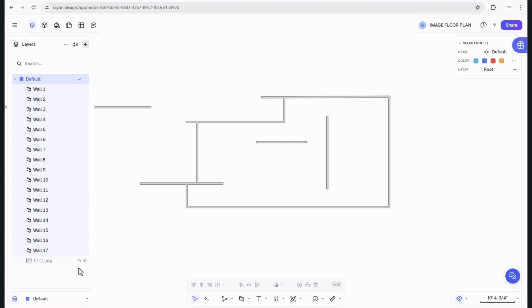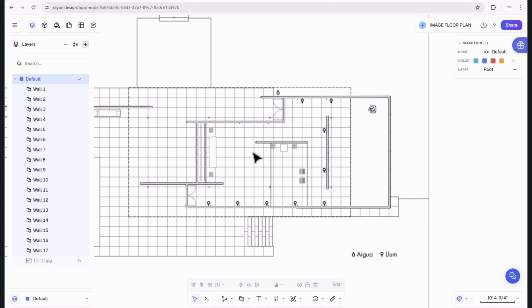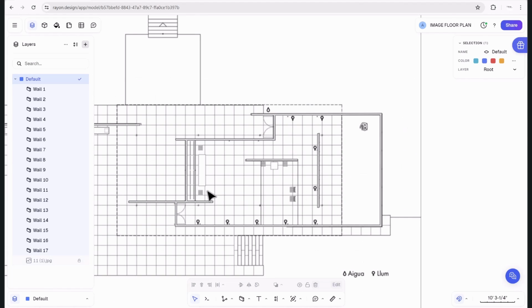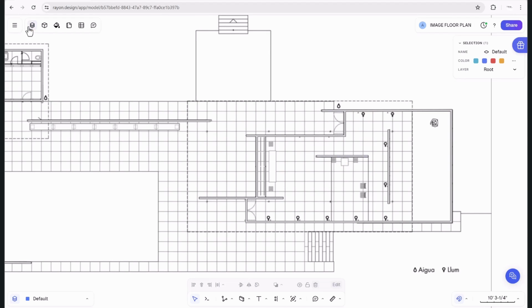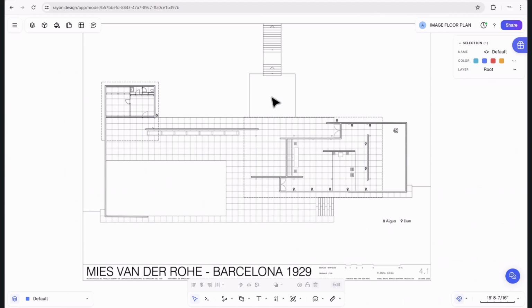Okay, so now we're gonna add our doors, which are here and also here. So I'm going to introduce you to what are called blocks in Rayon. In the beginning, you're not going to have any blocks. You have to import them, and you can also create libraries with blocks, which we're going to be creating in the future. But for now, we're just going to use some existing blocks so that you can create your floor plan very quickly. So what you want to do is go to this cube.